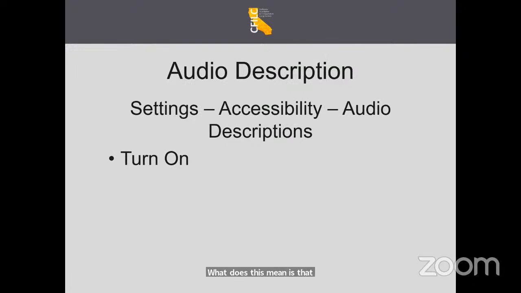Now for audio description, you would first go into settings, then accessibility, before going into audio descriptions. And here you would turn that on. This essentially would give you different audio descriptions based on different messages that you are getting, and those would be automatically sent to you. Next.